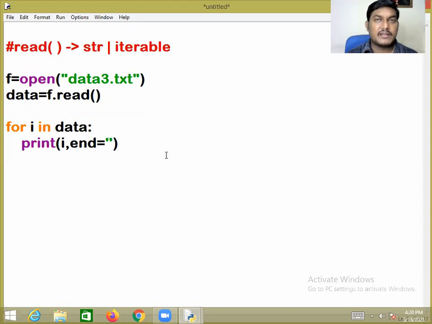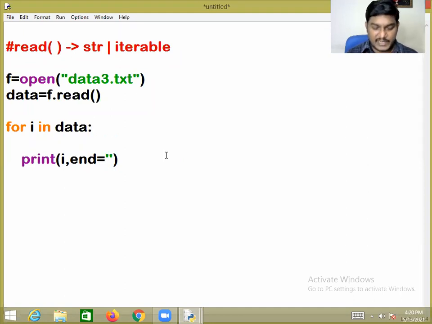Why are we writing the default value for end, which is \n? After printing each character, the cursor moves to a new line. I don't want to throw the cursor to the new line; rather, I want to print the data side by side only. But here I'm using the sleep function with a delay of 0.5 second. Sleep is a predefined function from the time module.